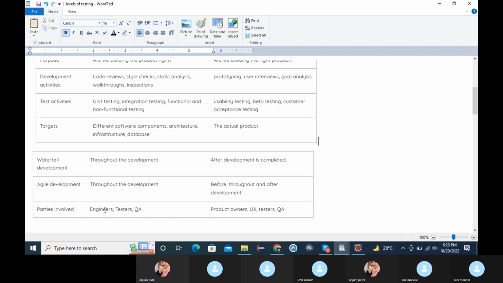Who are involved during verification? Engineers, testers, QA, they are involved. And who are involved in validation? Product owners, UX, testers, QA. Product owners, you know what is UX? UX are the persons who create the architecture of the SRS document. If you remember, I have shown you the SRS document where you can see the application module details in the form of images.